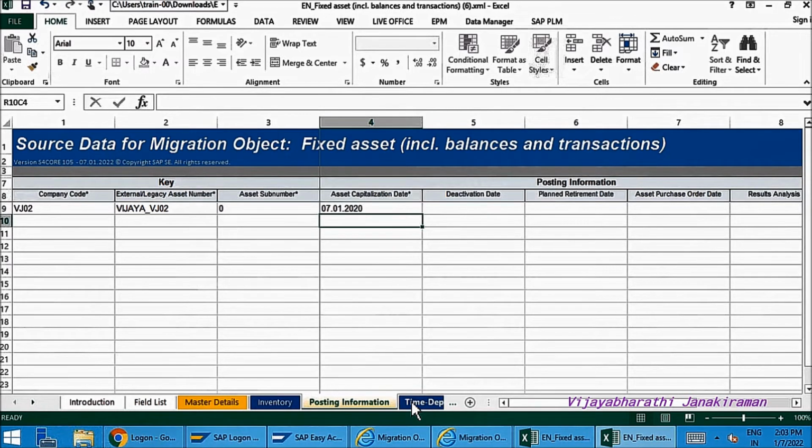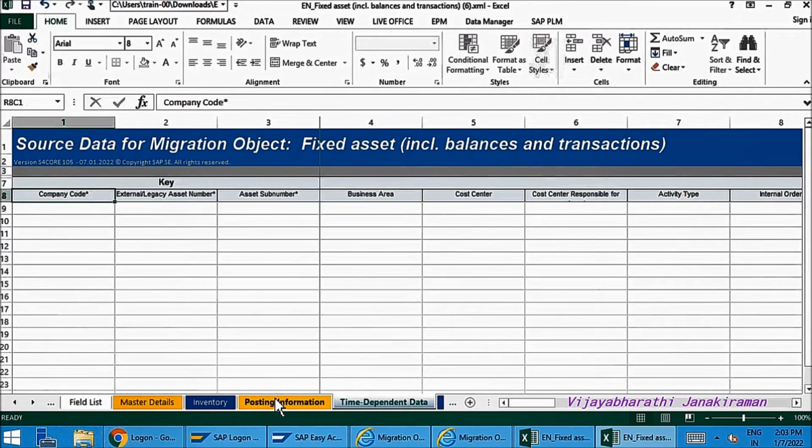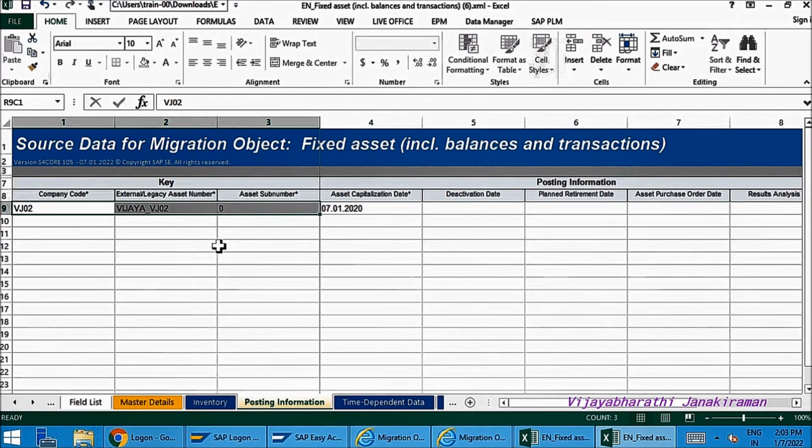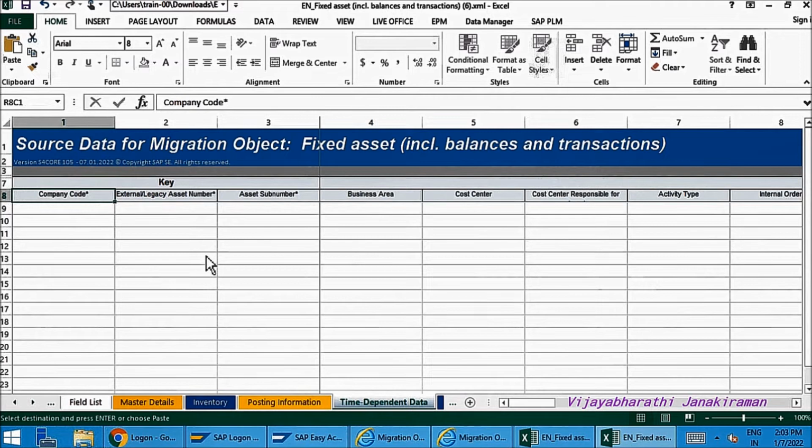Now go to the time dependent data tab. I am again copy pasting the company code, asset number and sub number, and for the cost center column I am updating a legacy cost center.